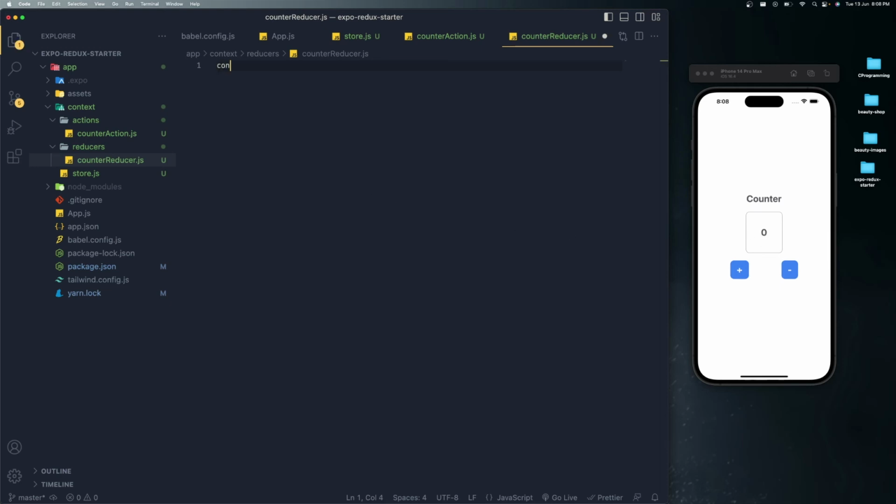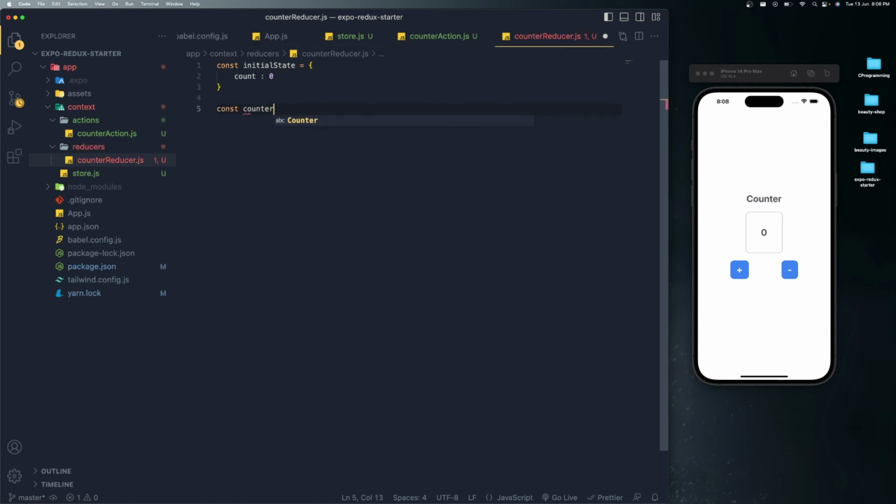So I'm just going to create a new variable called initialState. Initial state is going to be count. That's the state which we are creating. Count is the state name, so count is going to be 0. That's the initial state. And then we need to create a reducer. So const counterReducer equals, let's open the arrow function.